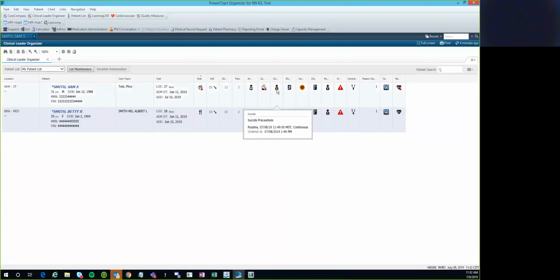There is a suicide precautions column which will pull in if an order has been placed for suicide precautions for your patient, as well as an elopement column similarly to pull in elopement precautions. Isolation will also pull in any isolation precautions that have been ordered. In the display, you can see that there are airborne precautions specific for this patient and when that was ordered.